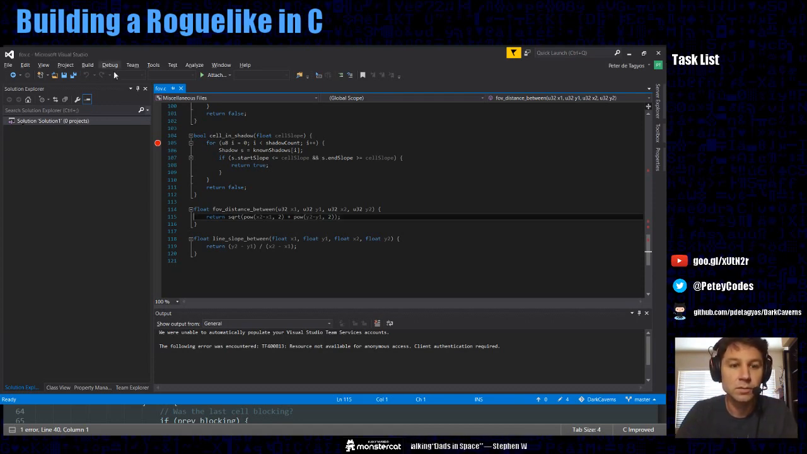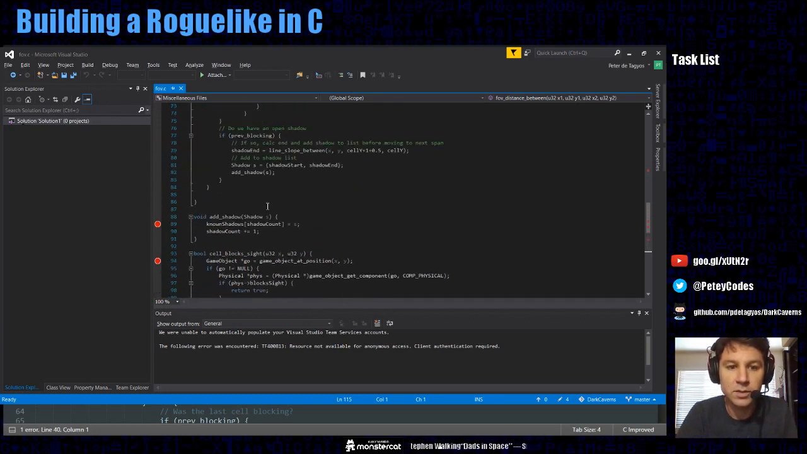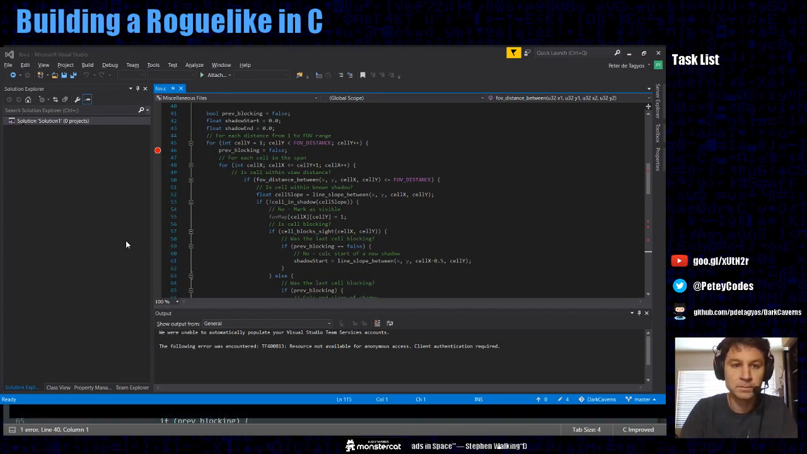So I'm throwing a couple breakpoints into our code at some interesting locations, and then I'm going to run it and then attach. So let's do that. Debug attach.